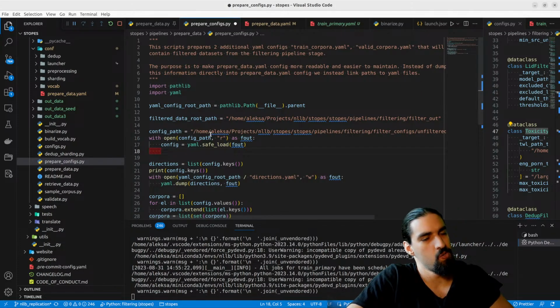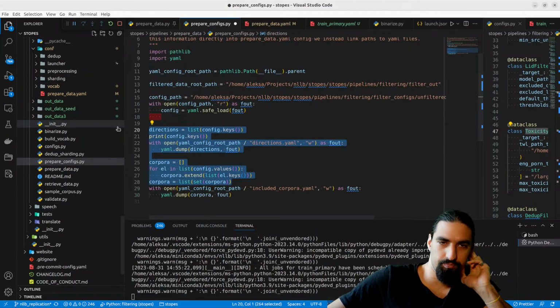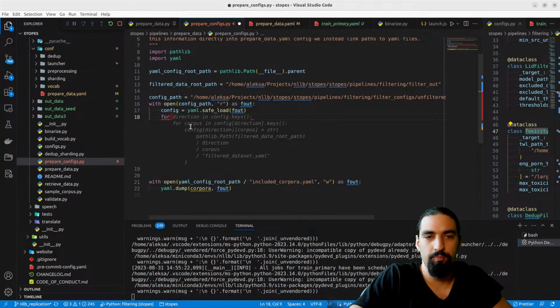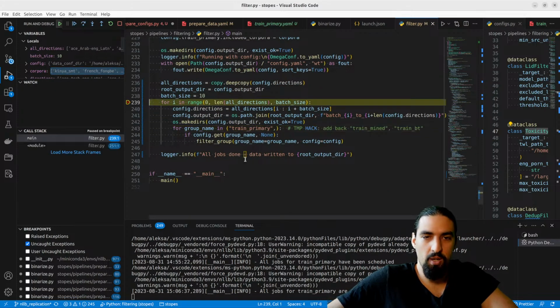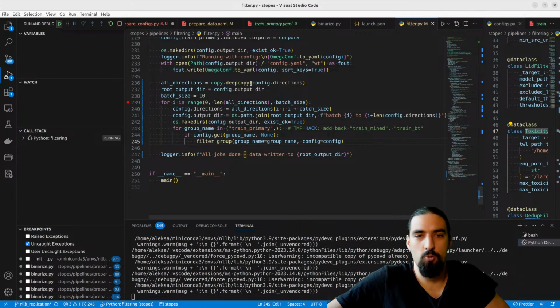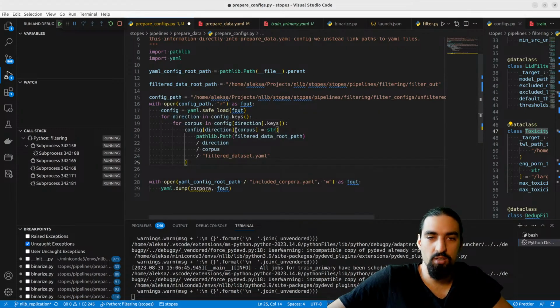So let me think. Let's go through this config. So for direction in config keys, okay, we're done with the next batch. Let me kick off yet another batch. This is again filtering stage, we're babysitting it. Okay, this looks good.